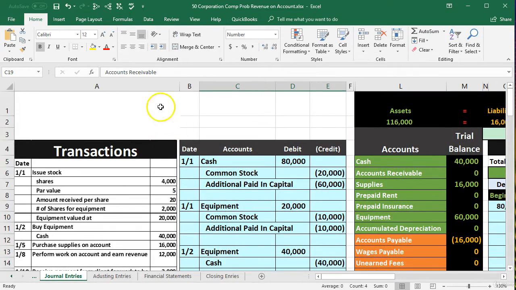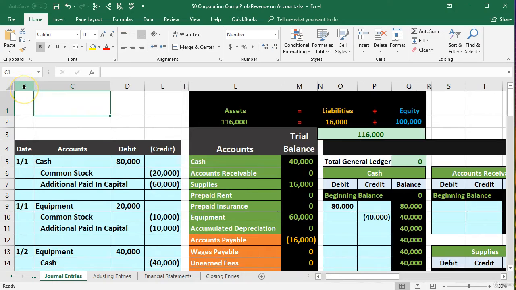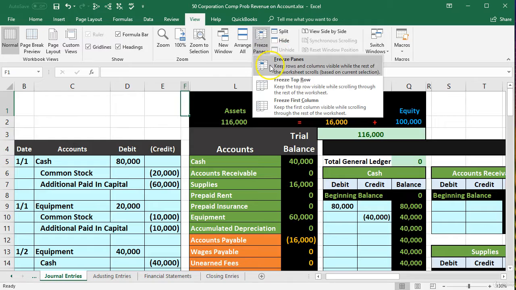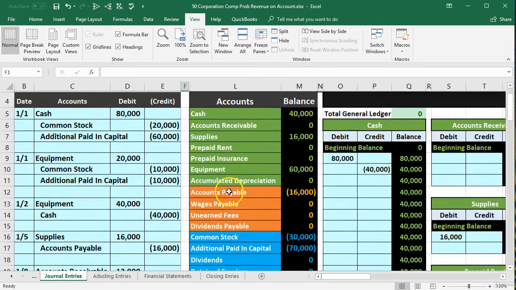So once again, I'm going to go all the way to the top. I want to get rid of A. So I'm going to go to the right just a bit so that B is flush. Then put our cursor on F1, and then go to the View tab, then the Windows, freeze panes, and freeze the pane. Then we're going to scroll back down.